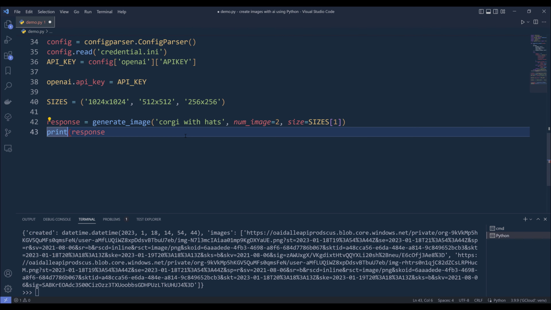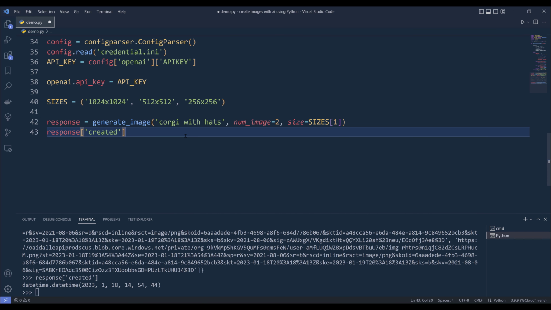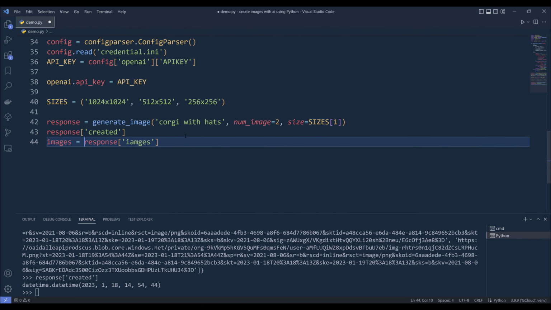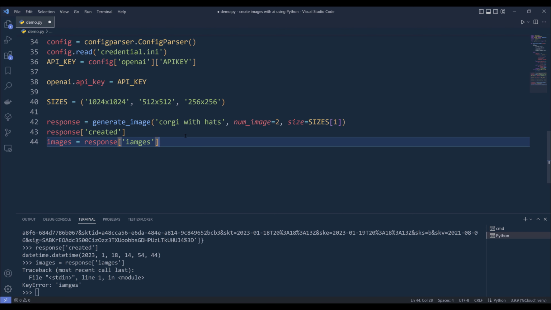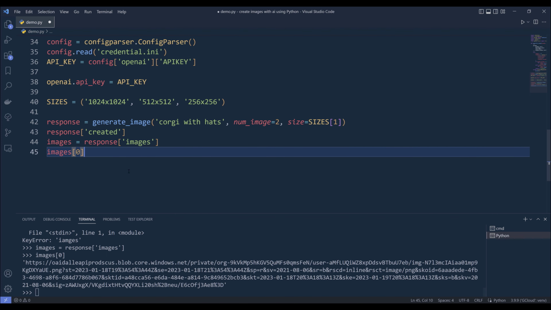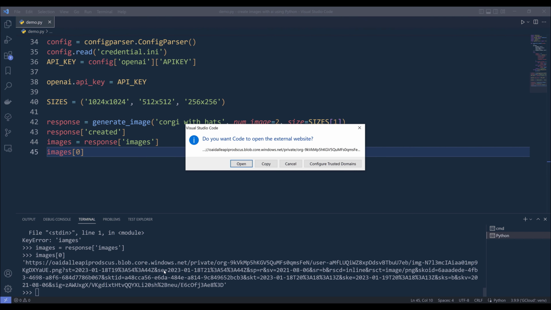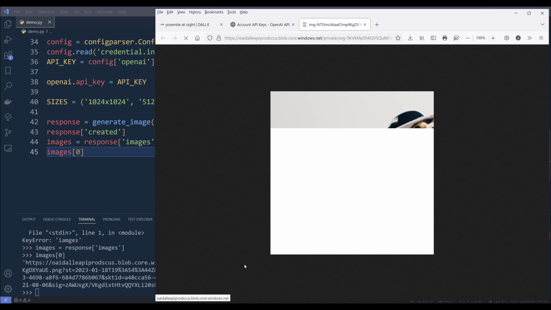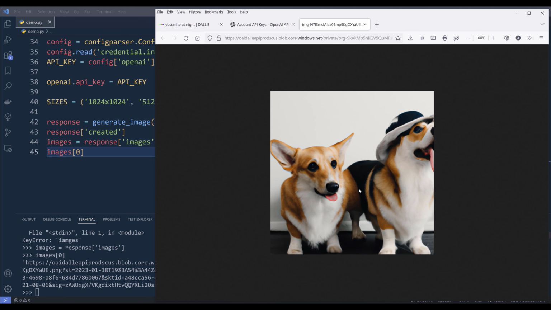Now here from the response object, I can reference the created key to tell me when the API call was made. And from the images key, it's going to return the images. Oh, I have a typo. Now, if we look at the first record, it's going to return the URL that contains the image. Now, let me go ahead and open the URL. And here's the first image with corgi wearing hats.